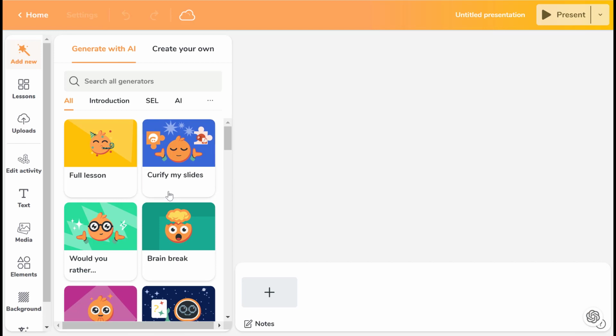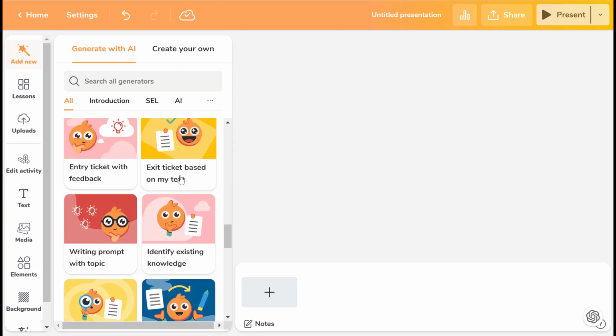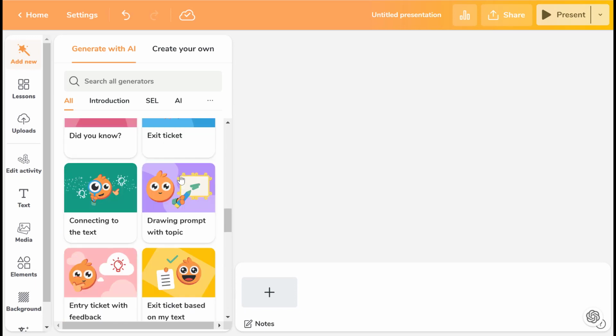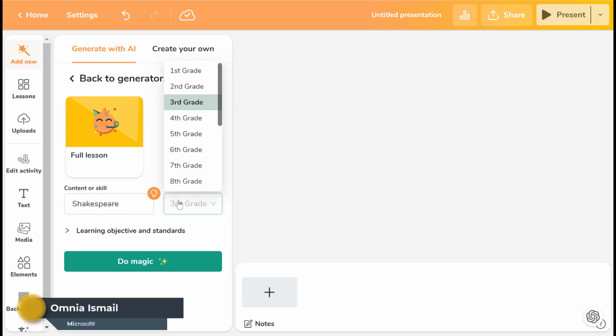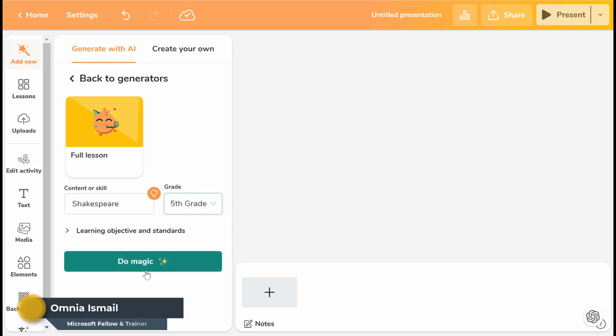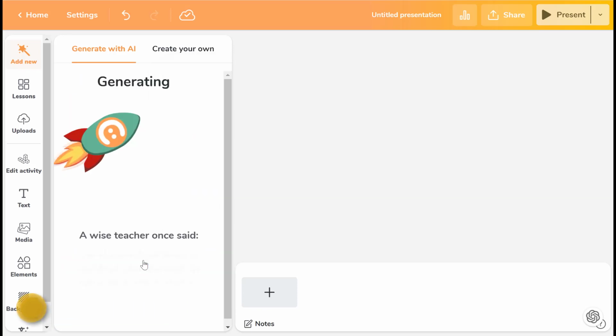I'll create a new lesson here. As you can see, you have different types of creating lessons and activities. I will choose to create a full lesson. It means you will discuss the topics with different kinds of activities. So type here the content or the skill. What about William Shakespeare? And for grade 5. And let's start the magic.